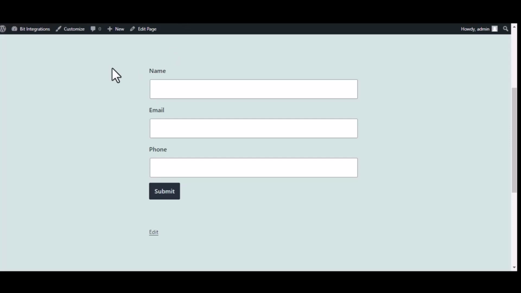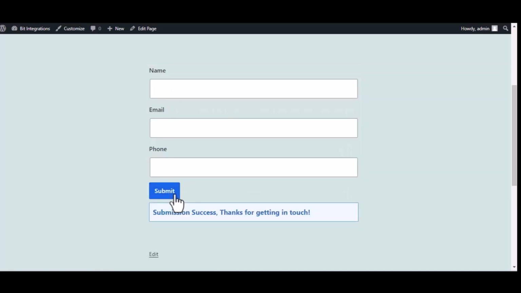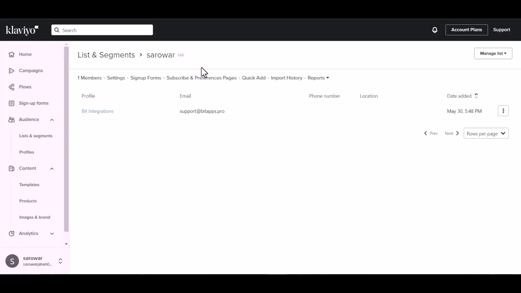Now go to your form and type some information, and submit the form. The form is successfully submitted. Now go to the Klaviyo site, and you can see the data came successfully in Klaviyo.